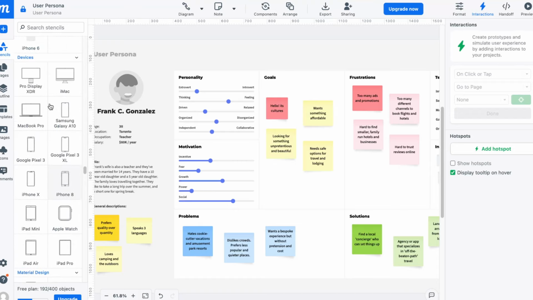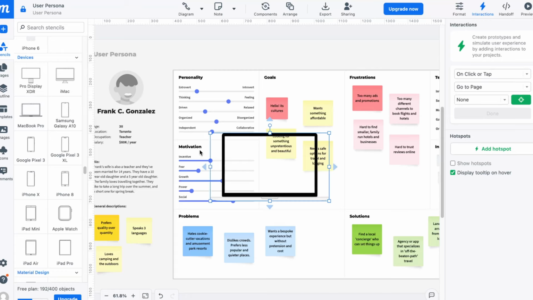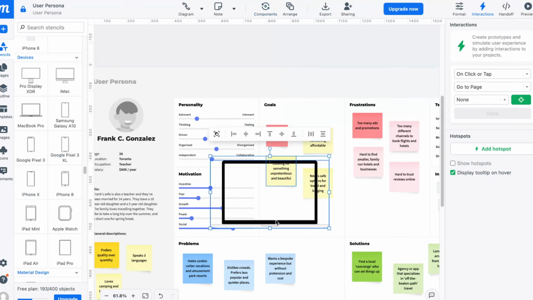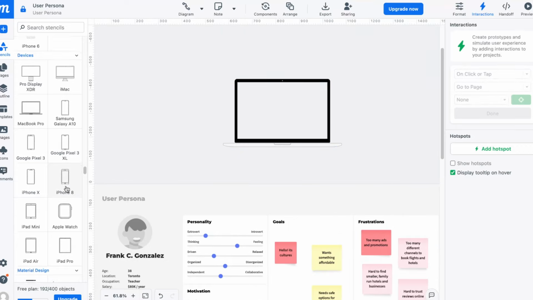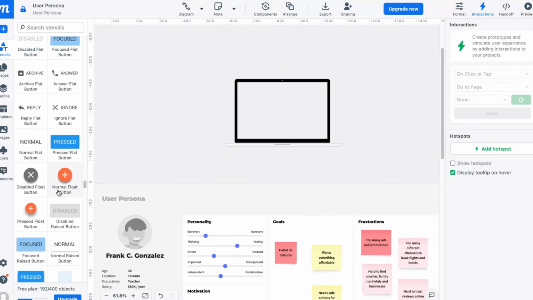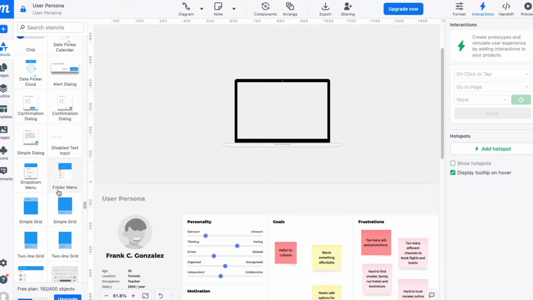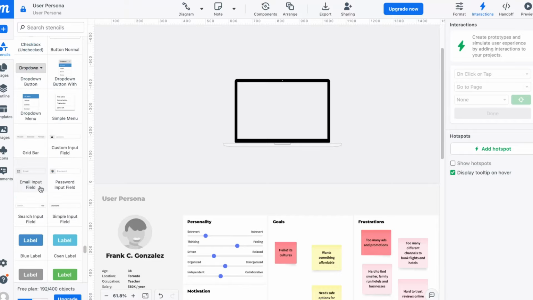Yeah, we can even add devices. So let's add a MacBook. Yeah, as you can see, it looks pretty decent. So we can even use it somewhere to create. So let's delete this sticky note. The same thing with Apple Watch, iPad Pro, and so on. A lot of objects could be added from this page here.